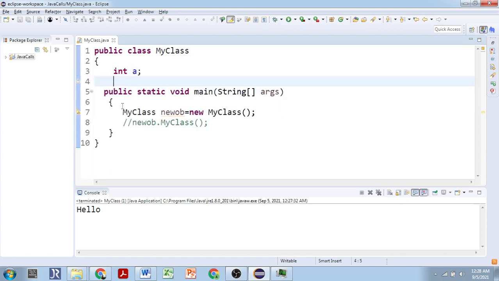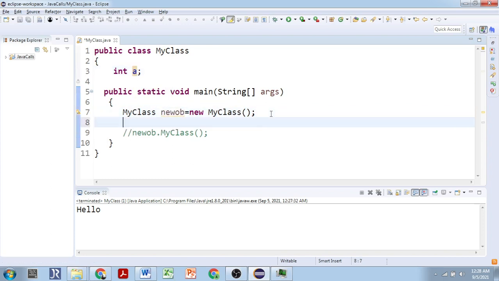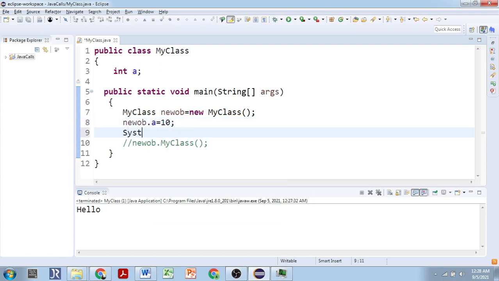We have written a default constructor, but as I told, that default constructor will be provided by Java, so this line will execute for sure. This object will also be created for sure, but it will not give any value for the integer a, because integer a is not initialized by any constructor. So if we print like this, then what happens? We can assign any value. Even you can print this value.